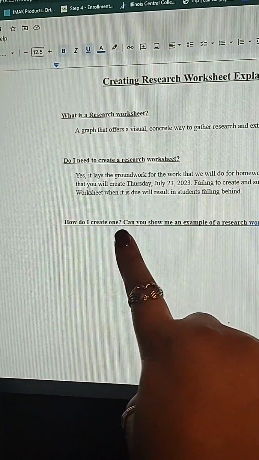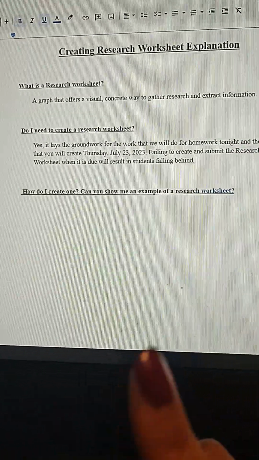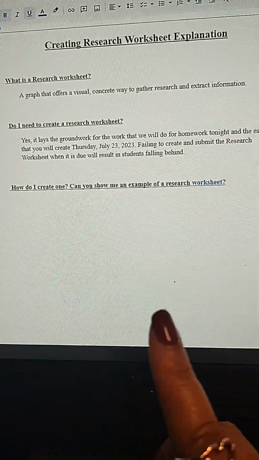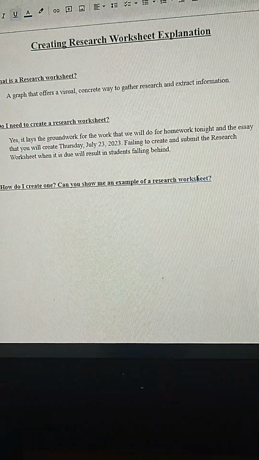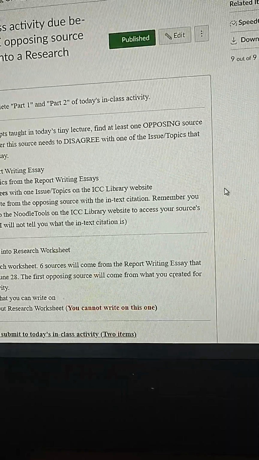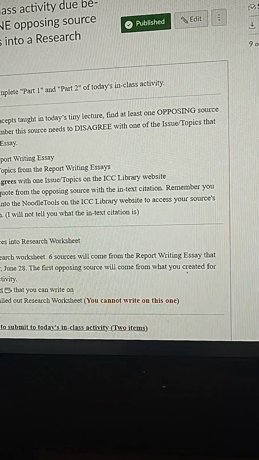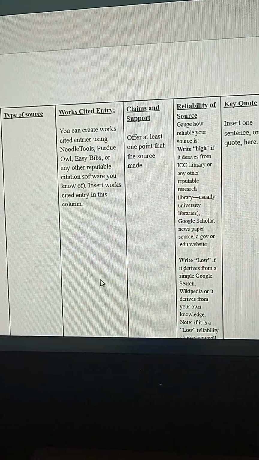How do I create one? Can you show me an example of a research worksheet? I will tell you right now that the example I'm going to show you is missing a column, but we'll talk about that later, okay? So if we click on this, it takes us to an assignment. But this is the example that I gave in the in-class activity.